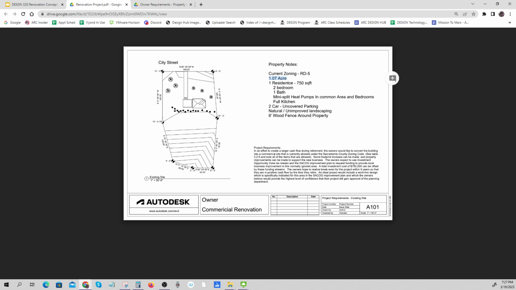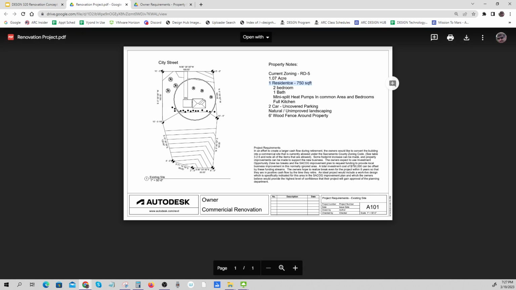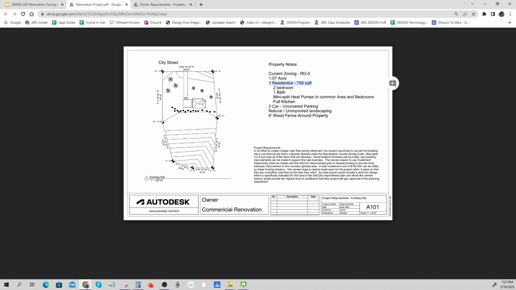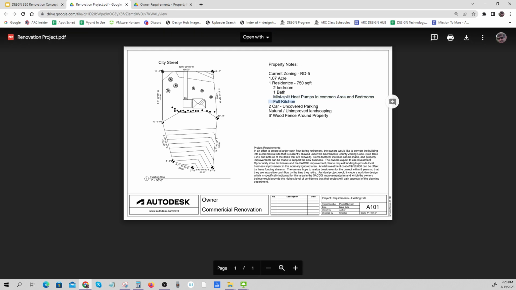But right now they just have 1 residence, and it's small. It's 750 square feet, 2 bedroom, 1 bath. There's a mini split heat pump for each of the bedrooms in the main area. There is a full kitchen. And there's 2-car uncovered parking, and that looks like the driveway right there.